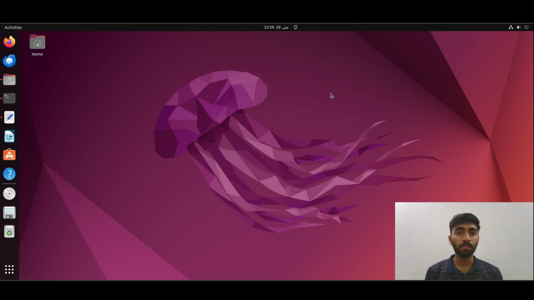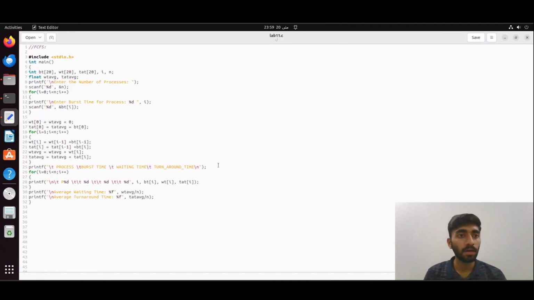Let's see a practical example for them, and open your Linux operating system. We will be using the C programming language for these algorithms, and I am using the Linux operating system. Open your text editor. I have written the code for it. That is for first come first serve. Let's try to compile and run it.